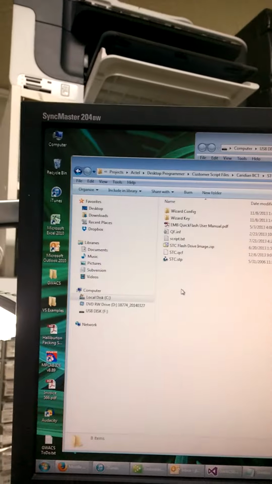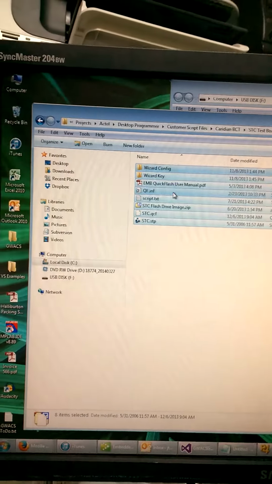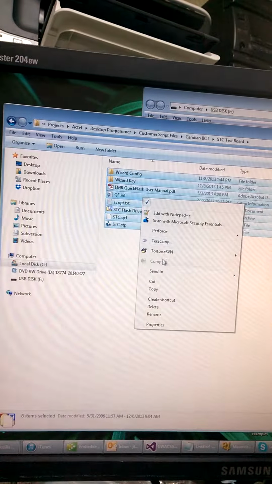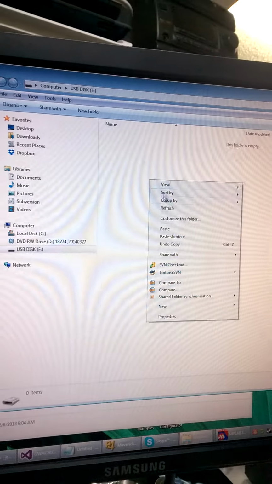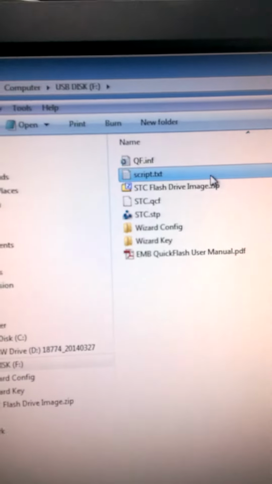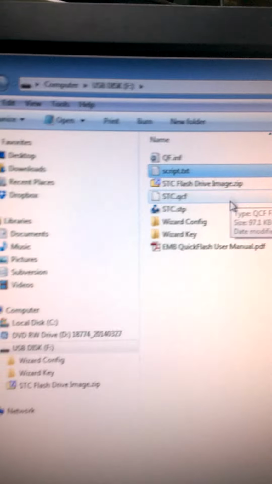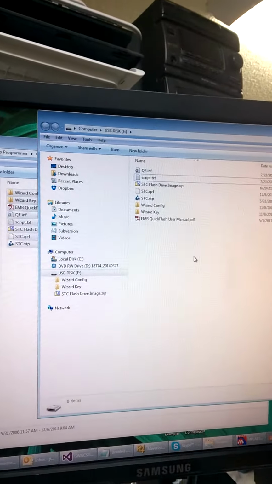So what I do to configure the QuickFlash programmer is there are some files that are provided that are the configuration files. So I'm going to copy all these files onto any thumb drive. And one of these files is a script.txt file, and this includes all the instructions that the QuickFlash opens and reads to tell it what to do to configure itself.